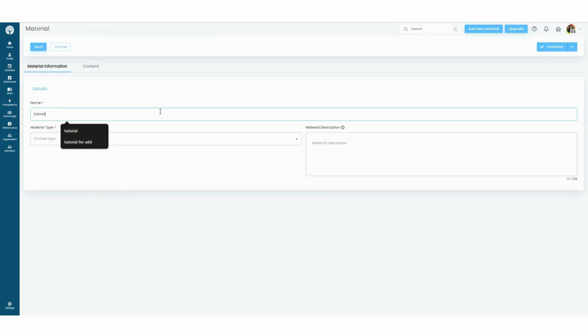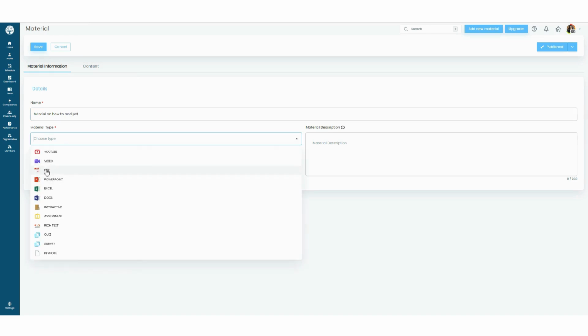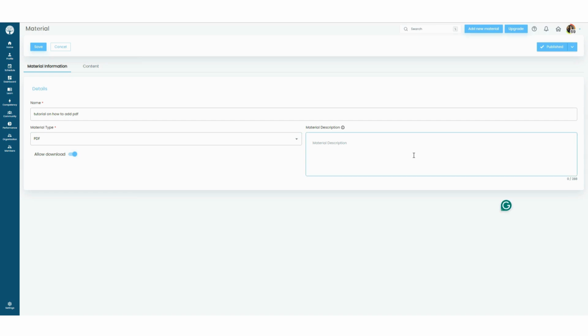You will need to fill in the name of the material. In this example, you need to choose either PDF, PowerPoint, Keynote or Excel as material type. Once done, remember to turn on Allow Download button so learners can download. You may also fill in the material description if needed.